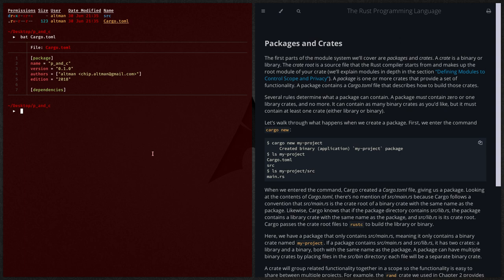Likewise, there's no mention of src/main.rs because cargo follows a convention that src/main.rs is the crate root of a binary crate with the same name as the package. Likewise, cargo knows that if the package directory contains src/lib.rs, the package contains a library crate with the same name as the package, and src/lib.rs is its crate root.